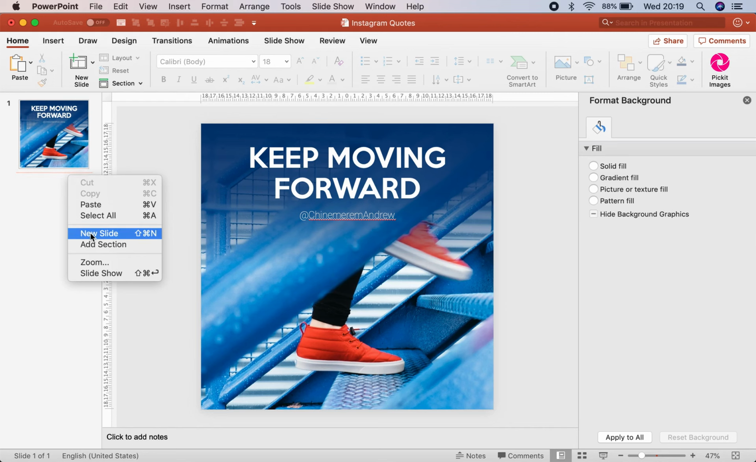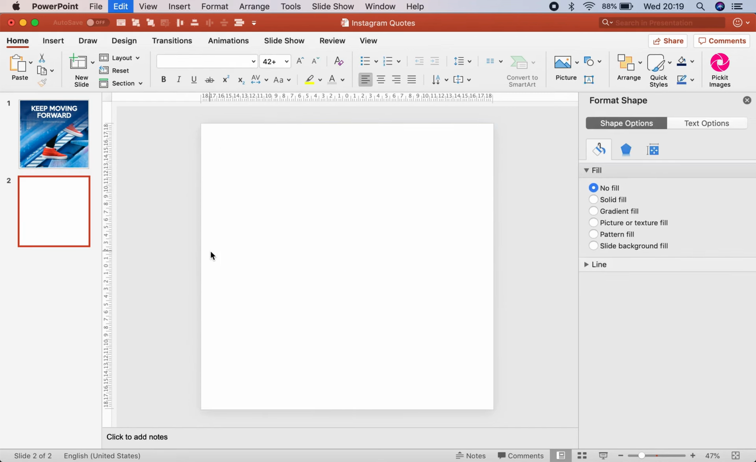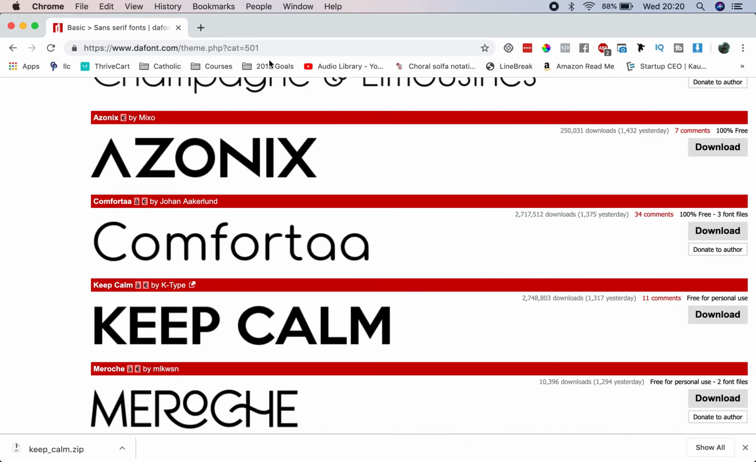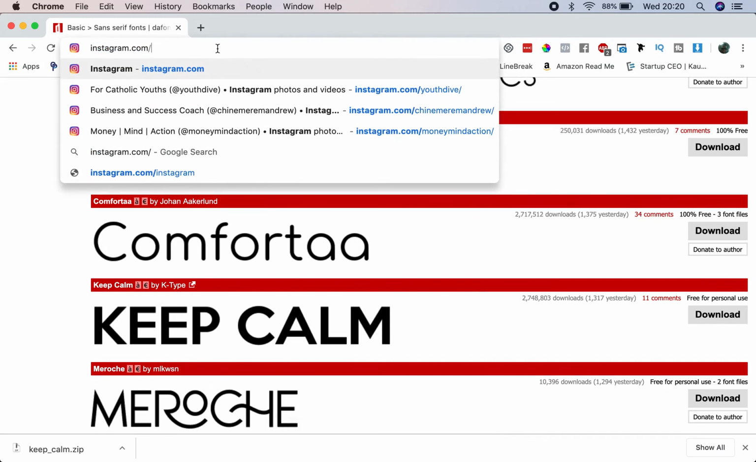So let's do a new slide. Let's start afresh, okay? And this is what you do. Let's say you want to create different shapes. I don't know what we're trying to create. Let's go and look for motivational guys on Instagram and see what they created.